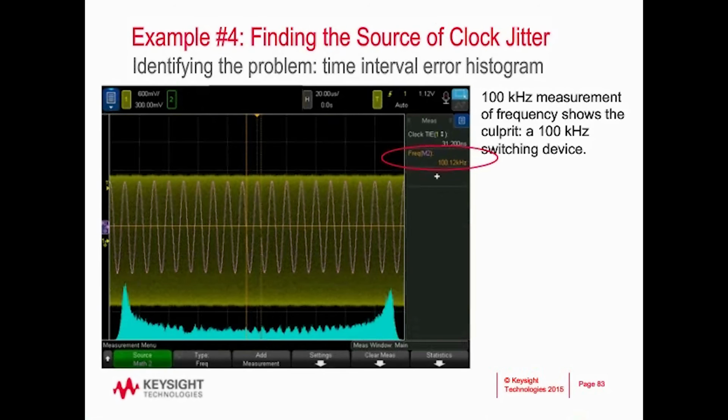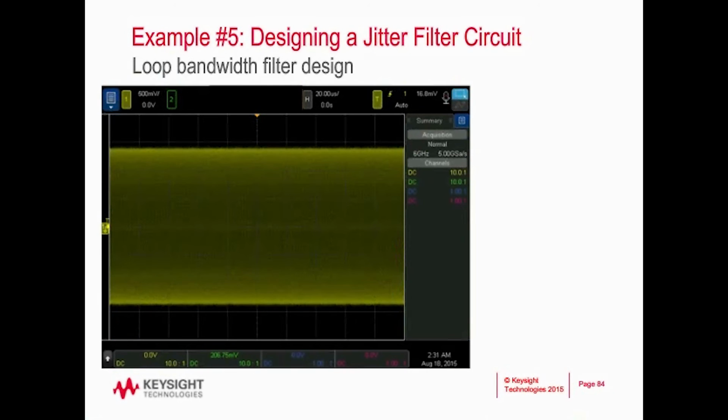Now finally, if you want to understand what the frequency of this time interval error across the screen is, we can add a simple frequency measurement tying it to math function 2, and we can see that there is a 100 kilohertz frequency of time interval error, which can be tied back to a 100 kilohertz switching power supply within their design. So using this tool, we've determined that the power supply is the source of our jitter.